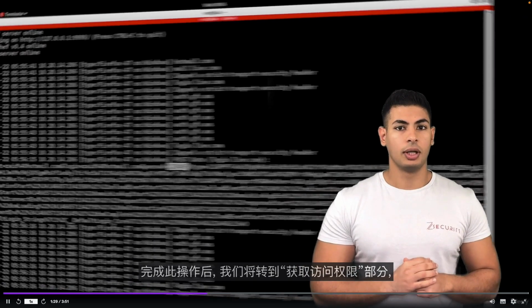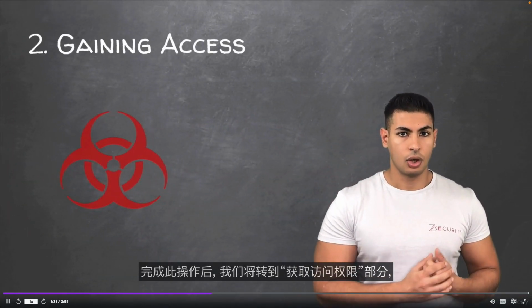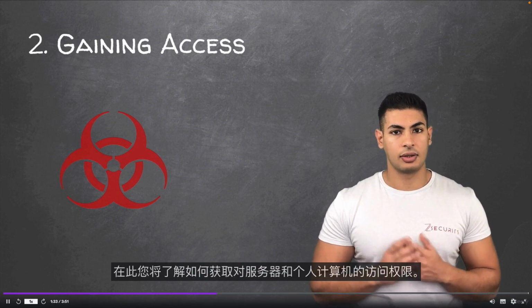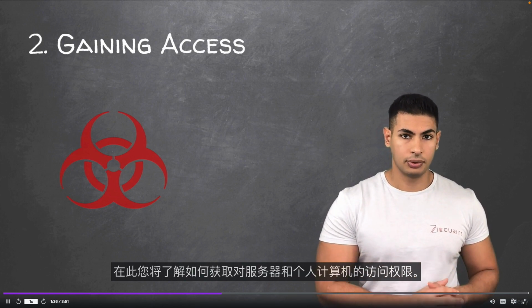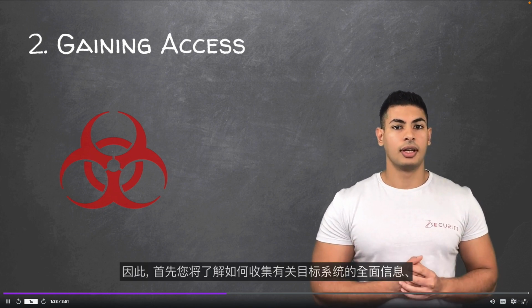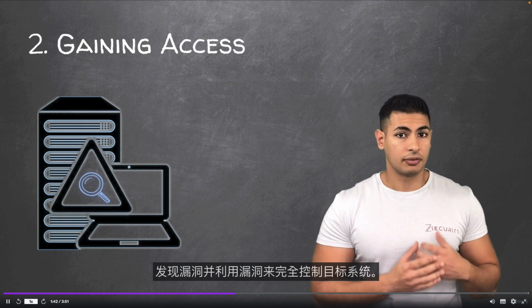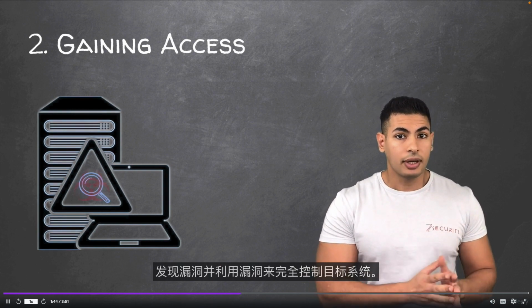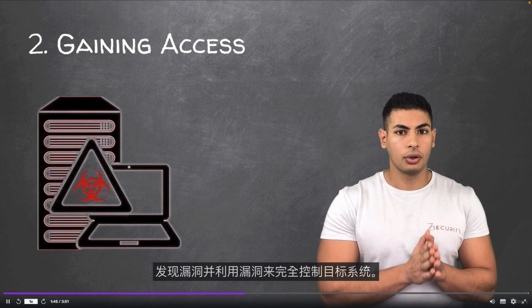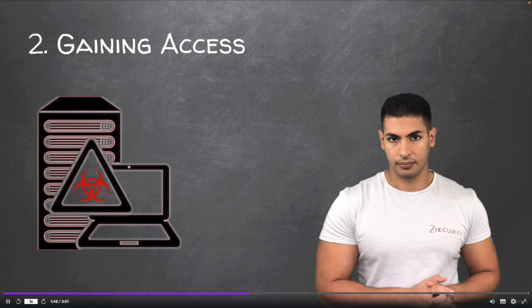Once done with this, we'll move to the gaining access section, where you'll learn how to gain access to servers and personal computers. So first, you'll learn how to gather comprehensive information about your target, discover vulnerabilities, and exploit them to gain full control over the target system.